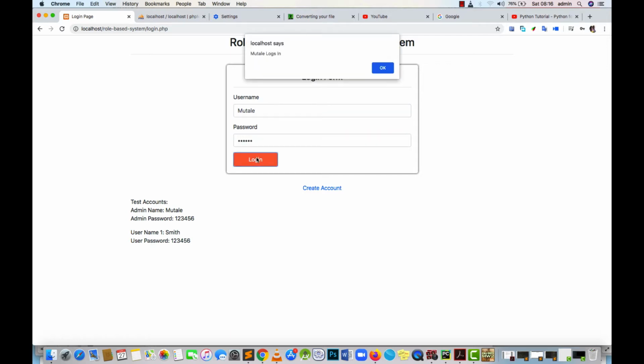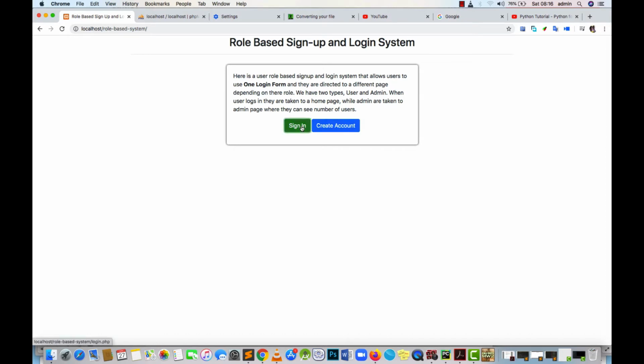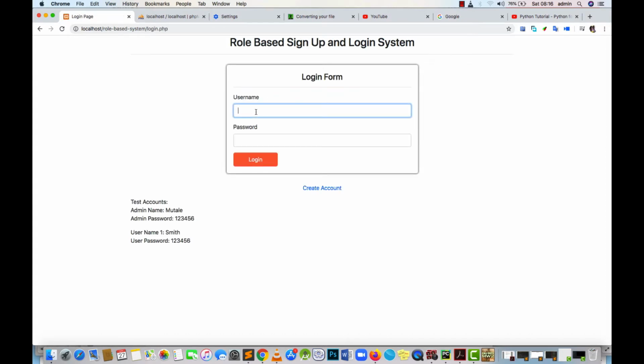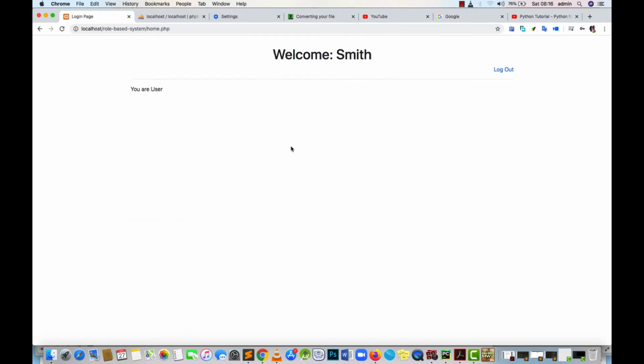And then when I log in, Tally logs in. Okay, then it shows: Welcome Tally, you are admin, and total users, there are 3. Then if I log out, I click on login. So let me log in as Smith.